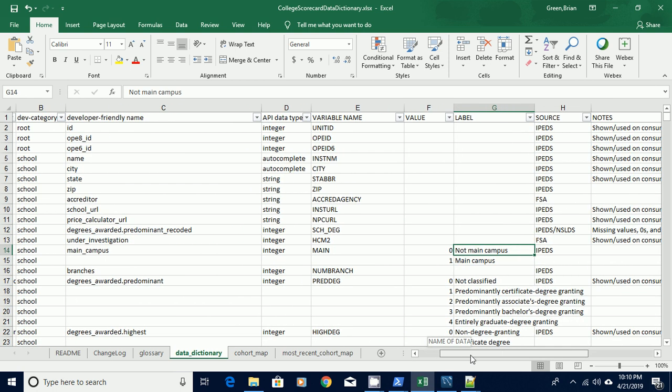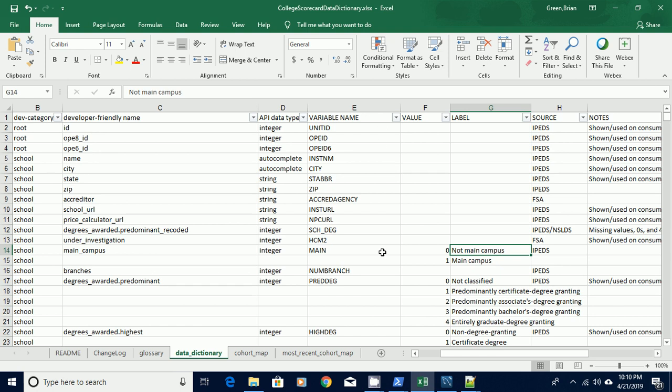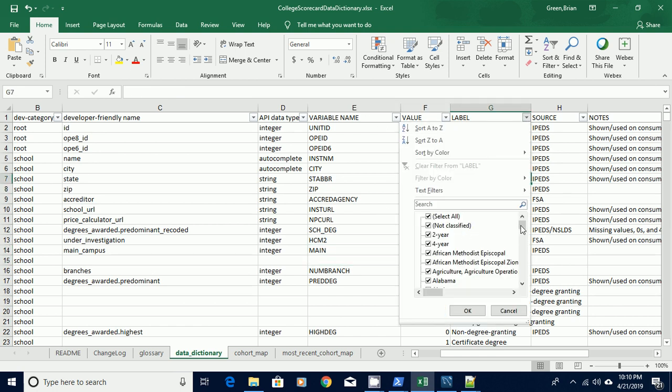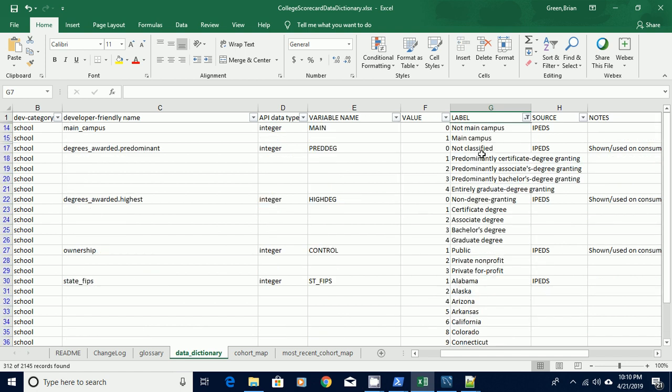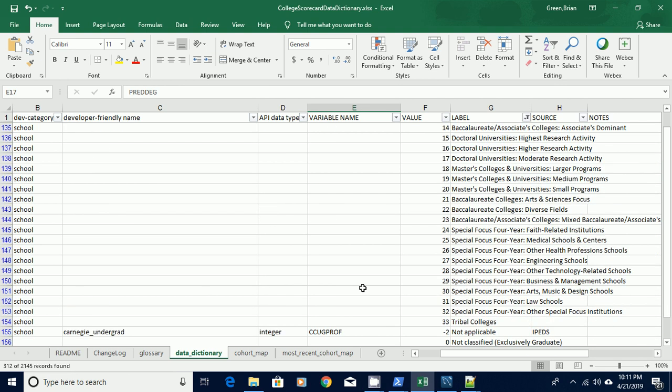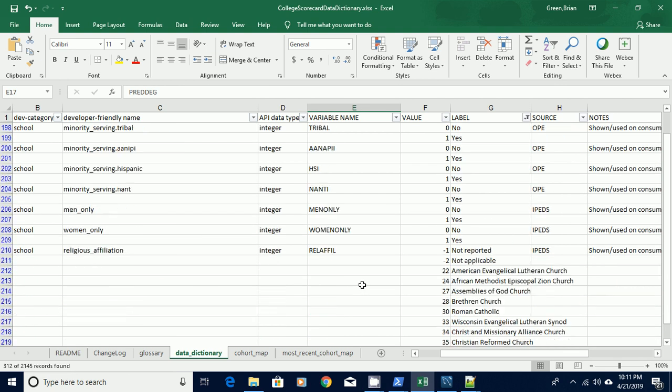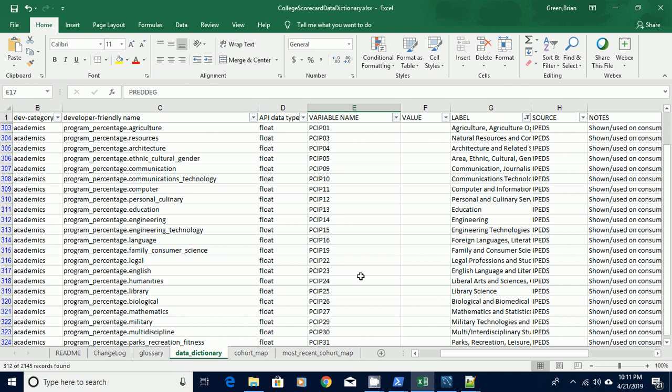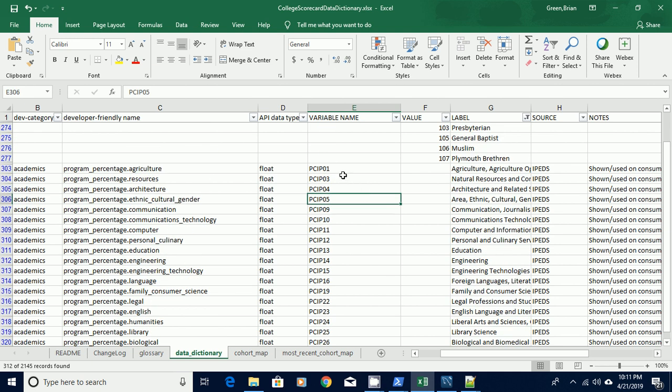My first step is to show only the ones I want, and it looks like all of them are going to have a label. So first, let's not show anything that's blank for the label. I'm going to clear that filter, so now I'm only showing things that have enumerated labels. This makes sense. Now let's scroll down a little bit. Is there anything here that I don't want? The only thing I'm not going to want is these down here, all these PCIP, whatever they are. I don't think we're really going to need these.